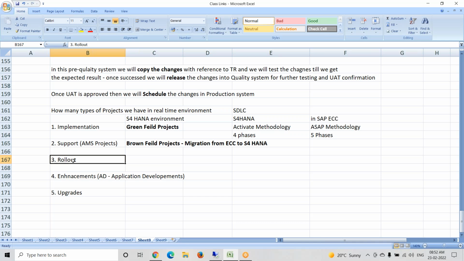That means you are adding some additional features to the existing application. So that's why we call it AD, application developments or enhancements. Okay, so are you clear about rollouts and application developments? Are you able to find the difference?